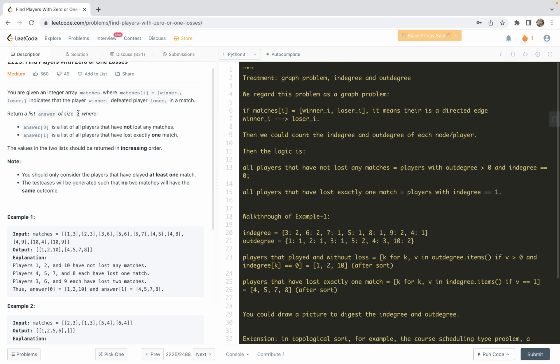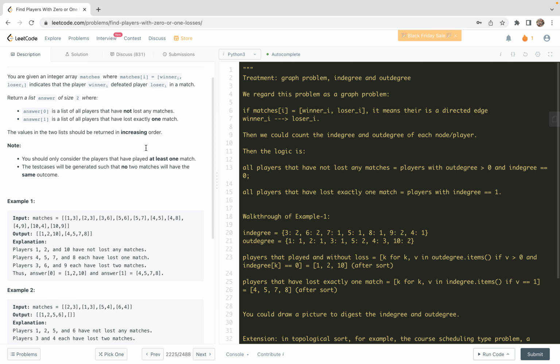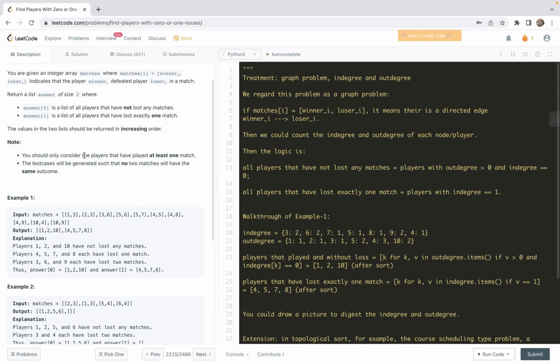We are required to return a list called answer of size 2, where answer 0, which is a list, contains all players that haven't lost any matches. The second element, answer 1, is another list which contains all players that have lost exactly 1 match. The values in the two lists should be returned in increasing order. So here it means that we need to do a sorting.